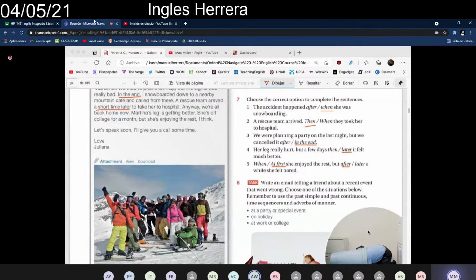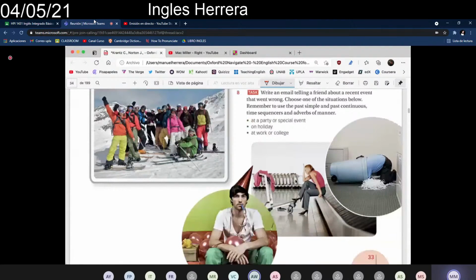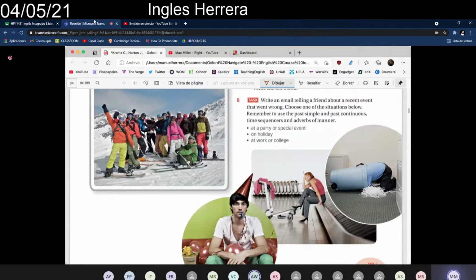Again, super fast, right? Great. So, of course, we have done work together here, but now we are going to work individually, writing an email. So you will have to do task number 8. What do you have to do here? It says you'll have to write an email telling a friend about a recent event that went wrong. You'll have to choose one of the situations below.